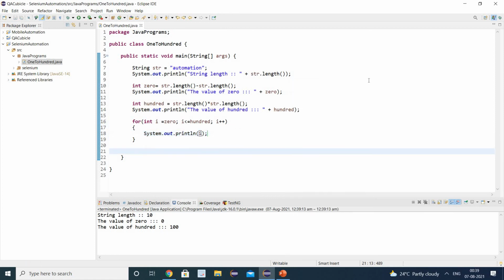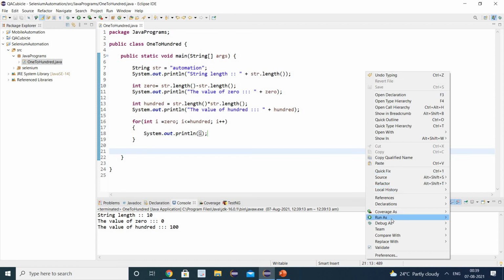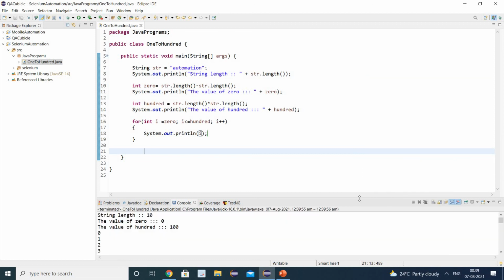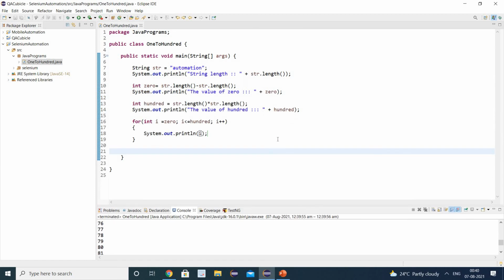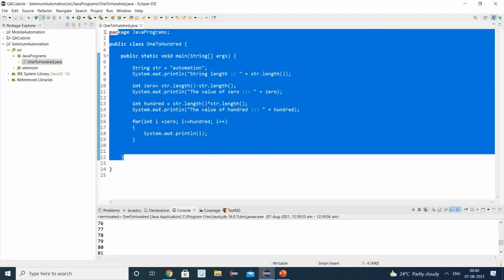Let's execute this program again. Simply run as Java application. Here you can see it is printing the numbers from 0 to 100. And in this program I have not used even a single number here.